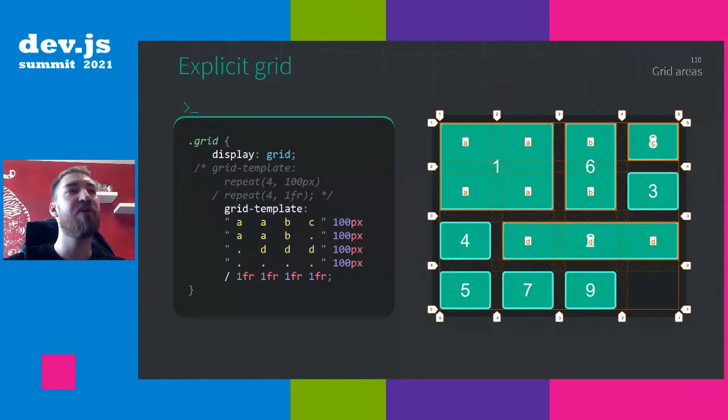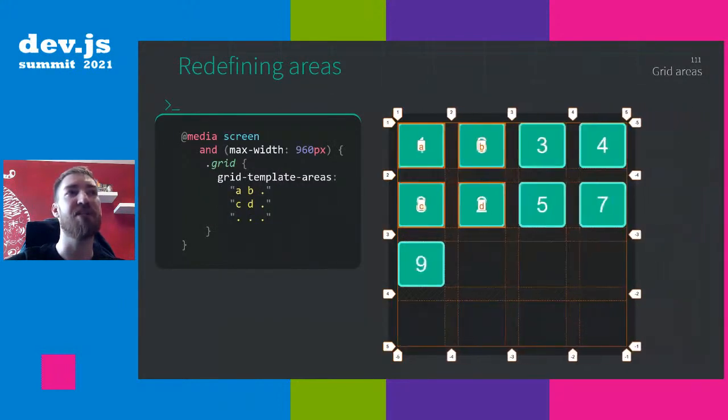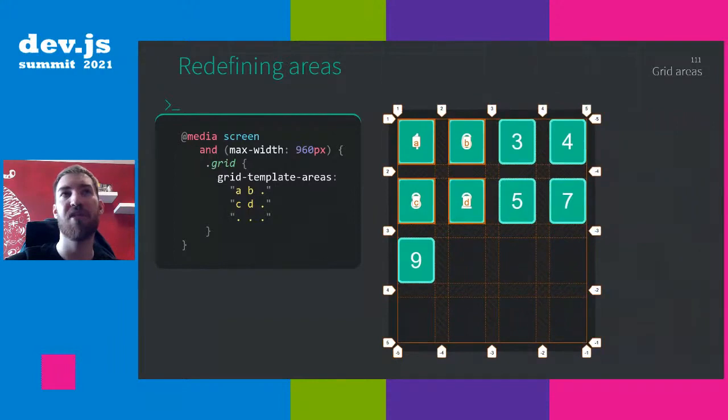So here we have the example of using grid template instead of grid template areas to use the same CSS attribute to both define the labels and define the columns and rows in a single line of CSS. So here we are defining the labels, but also saying that the rows should be 100 pixels and the columns should be one fraction.